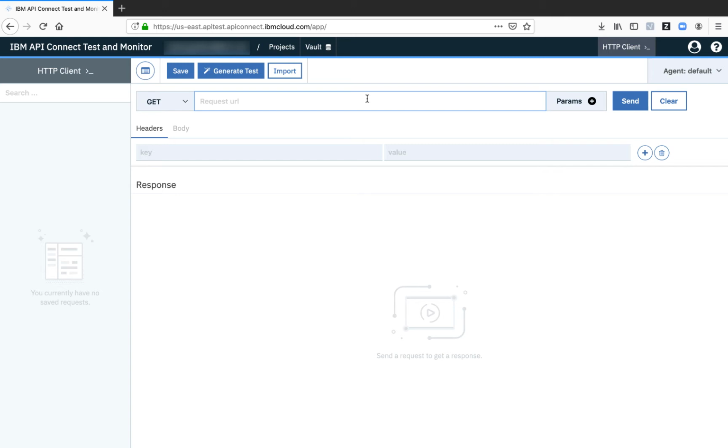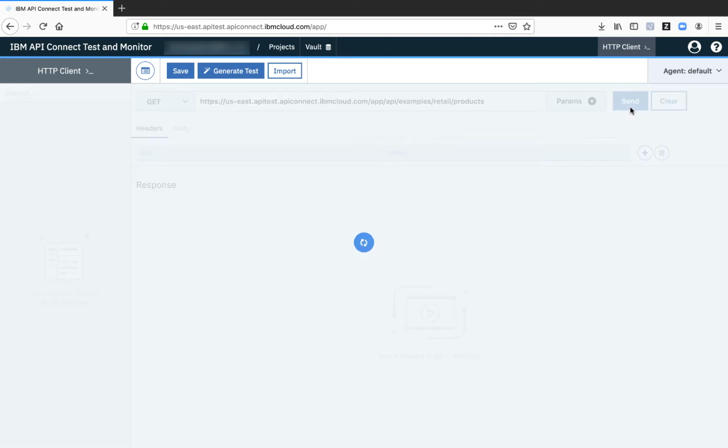Once you log into the product, you'll be presented with this screen, which is the HTTP client, and this is where we're going to get started. Choose your HTTP method and enter your request endpoint. You can also add parameters or define the request headers and body, but in this demonstration, my endpoint doesn't require these. Then simply hit send.